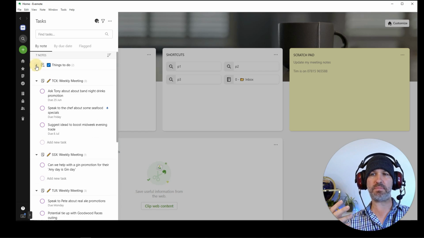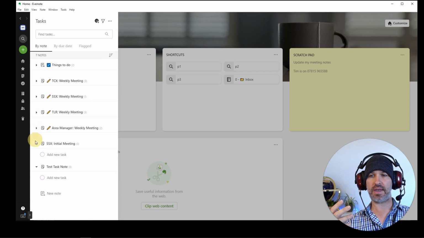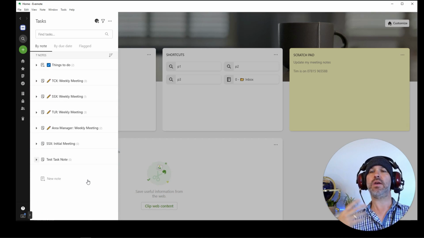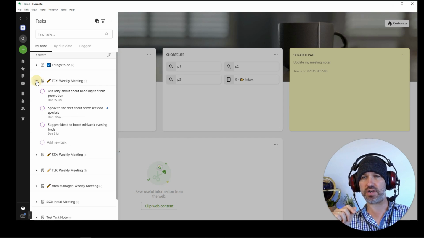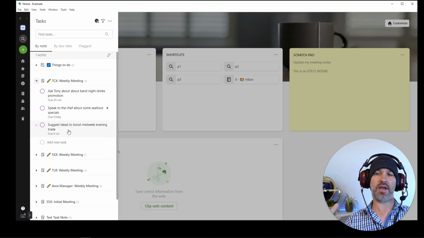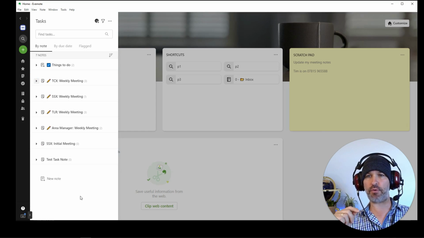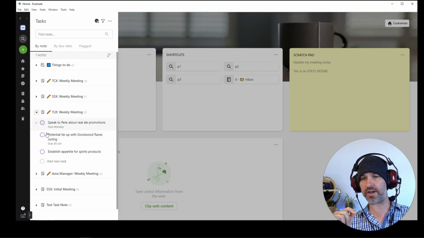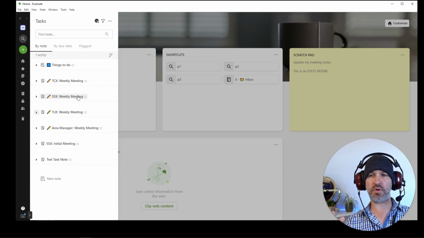So I think I would be more inclined to shrink everything down and use it like that. And then I would probably think, right, yeah, TCX, what have I got to do for them? The coal exchange. I'll have a look in my weekly. Oh yeah, got to ask Tony about band night drinks promotion. I think I'd be more likely to use it like that. And then shrink that one back up. What am I doing for the Lord Raglan? Oh yeah, I've got those tasks there. Potential tie-up with the Goodwood Races outing. Good idea. Due 26th of June. Okay, no problem. So I think I would use it more likely like that.